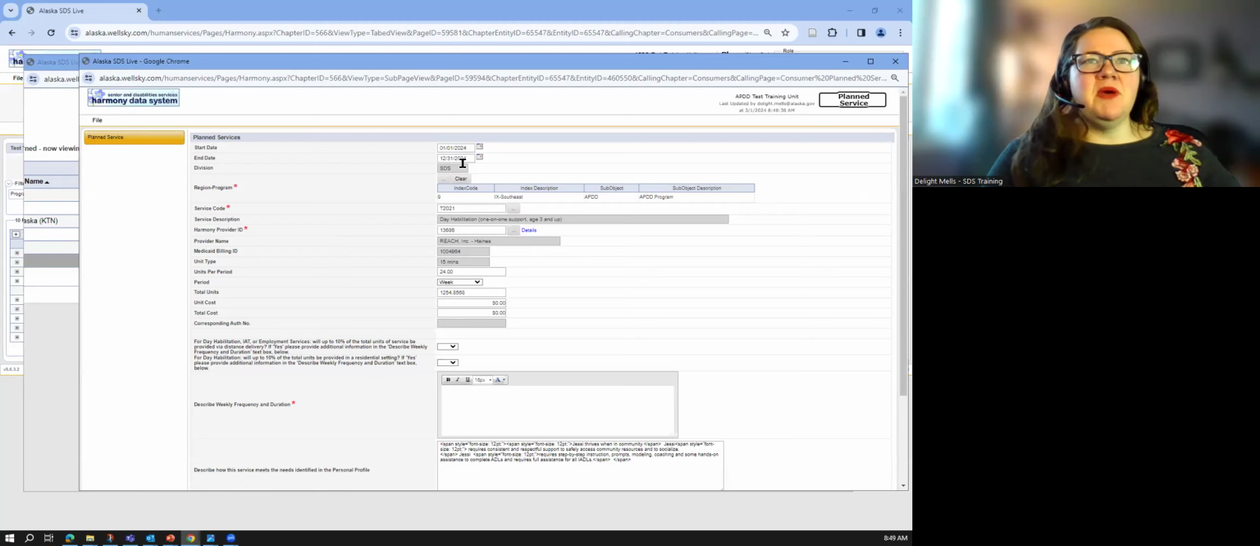So we don't need to worry about dates. We're not changing the provider. Maybe we're not changing the units, but this isn't right. So make sure you check that math because, remember, we don't do partial units. So you'd clear that out. You could click in here, click in the week, and it'll recalculate it for you.